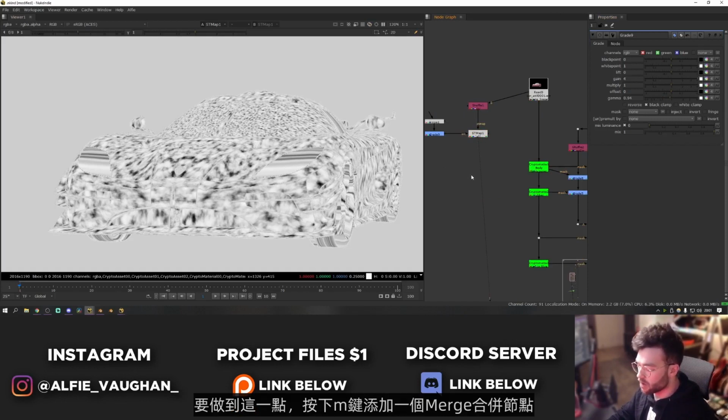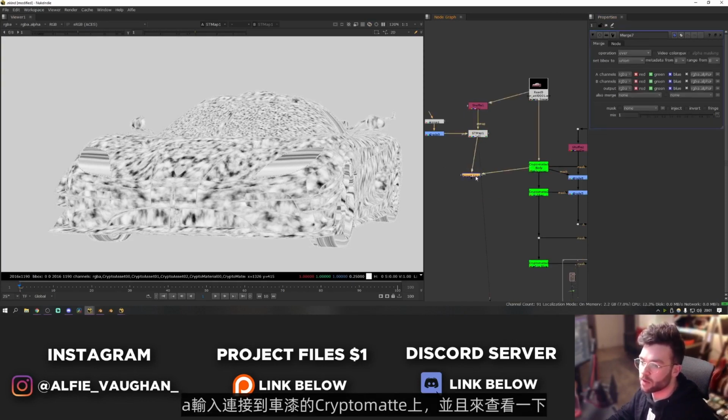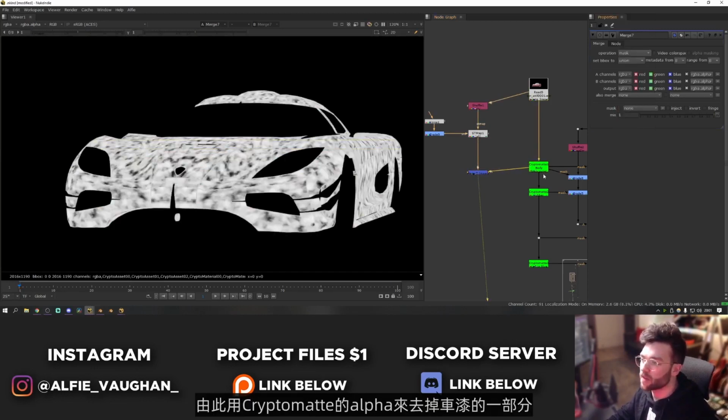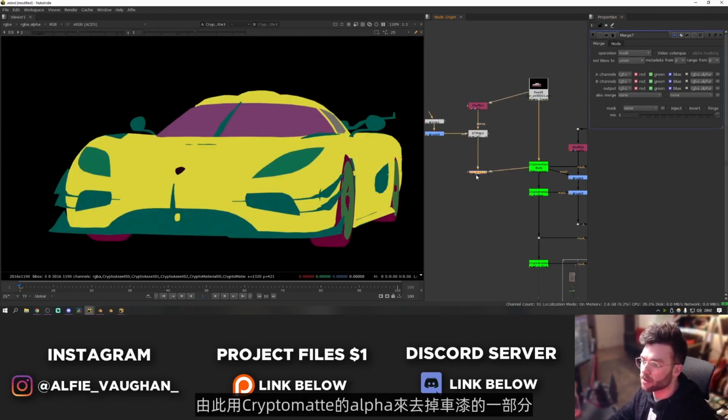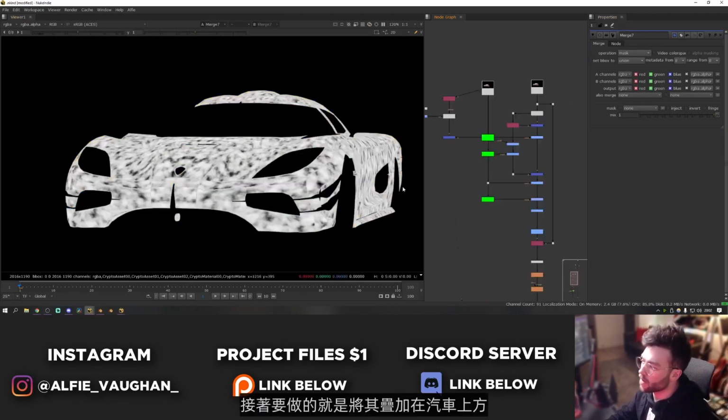To do that, add a merge node by pressing M, connect the B input to the STMap node, the A input to the body paint Cryptomatte, and look at that. Then I'm going to set the operation to mask, and that's going to use the alpha from the Cryptomatte to just cut out that section of the body paint. Then what I'm going to do is multiply this on top of the car.